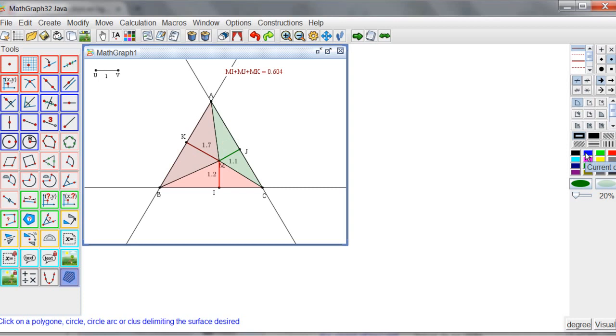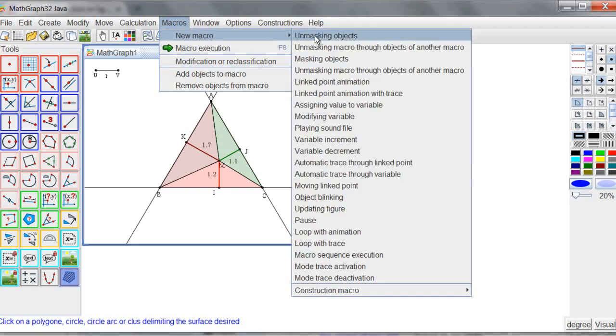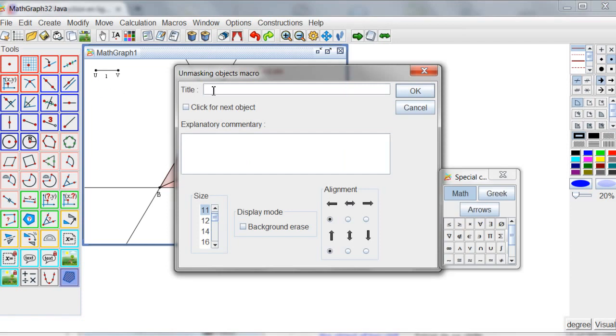Now I want to create a macro that will display the polygons and the surfaces. I click on this menu item, New Macro, Unmasking Objects. Title, indication, for example.